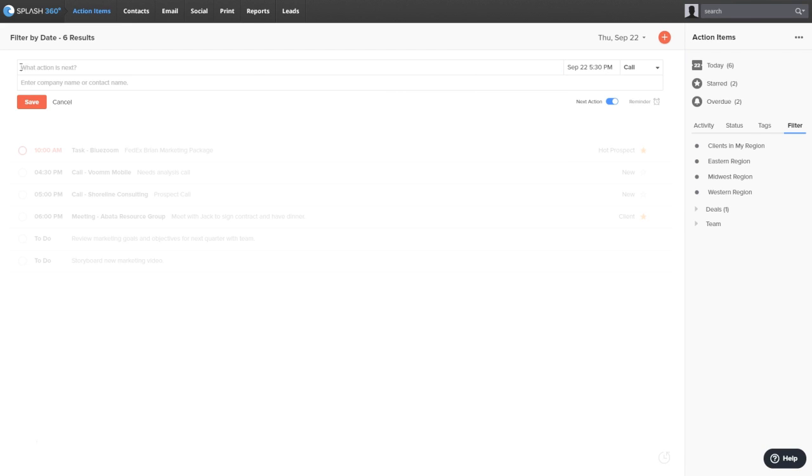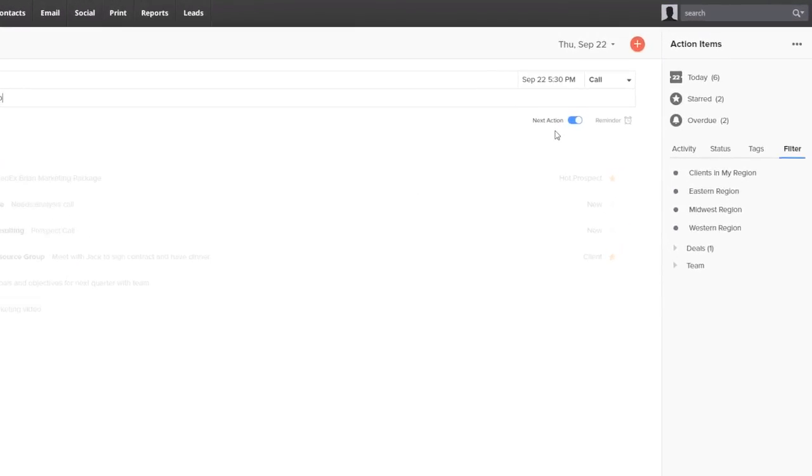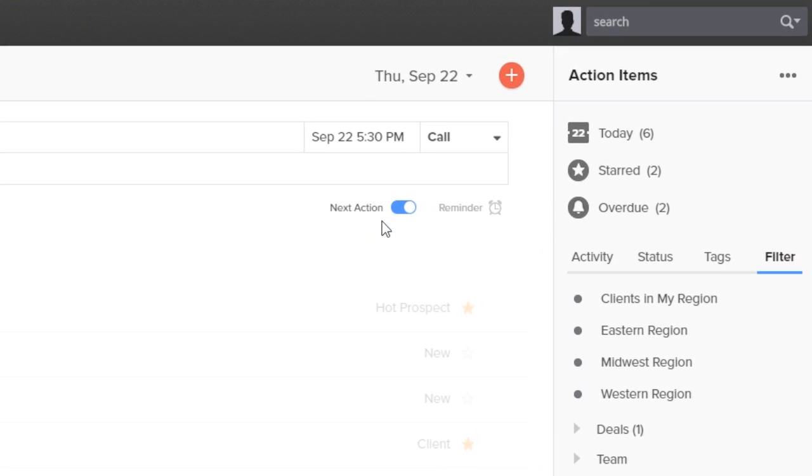Enter the title for your activity and then select the company or contacts associated with this task. But before saving, just a quick note about a couple of cool options. First, there's the Next Action option, which is selected by default. When the next action is selected, the user will be prompted to schedule a follow-up activity once her task is marked as completed.